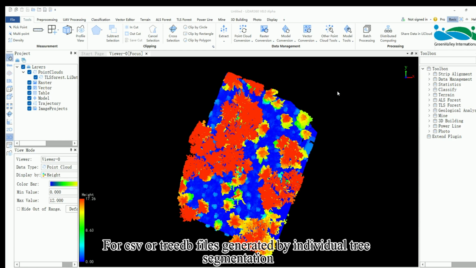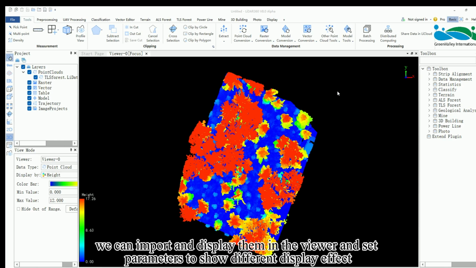Today I will introduce the table file rendering feature in LiDAR360. For CSV or TreeDB files generated by individual tree segmentation, we can import and display them in the viewer and set parameters to show different display effects.